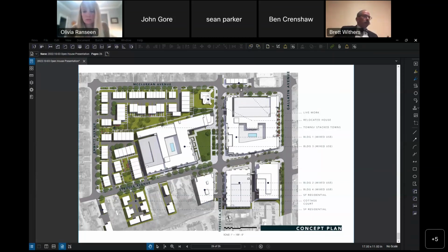So there will be an increase in traffic, but as John said, the optimization of the signals along Gallatin and the possibility of a right-hand turn lane on Trevecca onto Douglas were the only two improvements. I think there are some pedestrian signalization improvements at Gallatin and Douglas. But other than that, there were no improvements required by the traffic study.